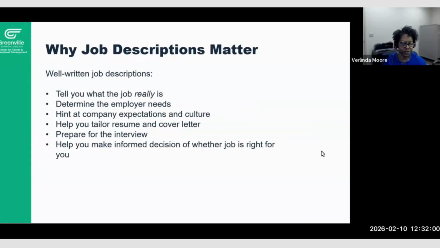So, why do job descriptions matter? A well-written job description tells you what the job really is. It informs you what's important in the role. It helps you determine what the employer's needs are. It hints at what the company expectations and culture are. It helps you tailor your resume and cover letter, which increases your chances of getting an interview, and it prepares you for the interview. It also helps you make an informed decision about whether the job is right for you, so you can determine if you would even apply for the job.